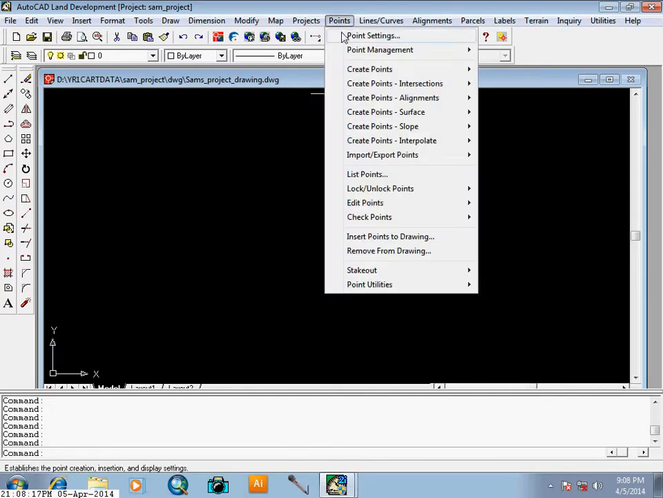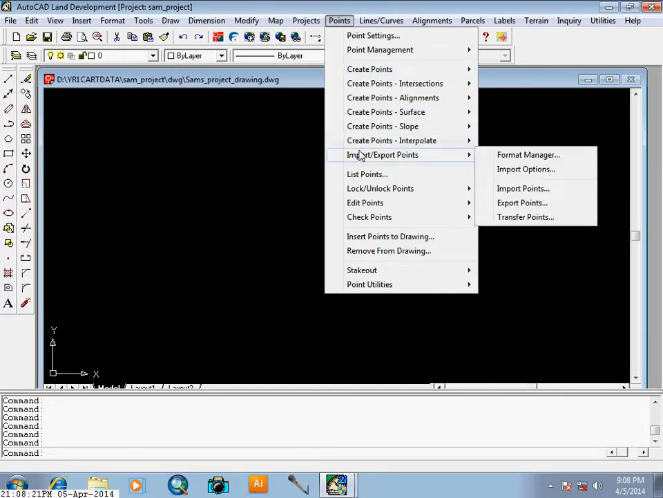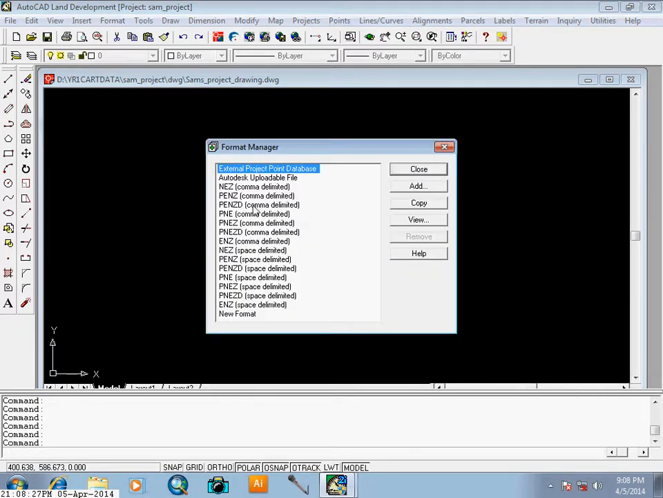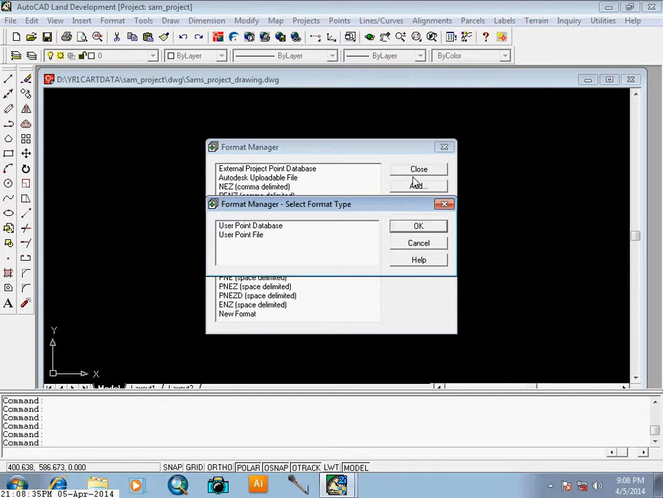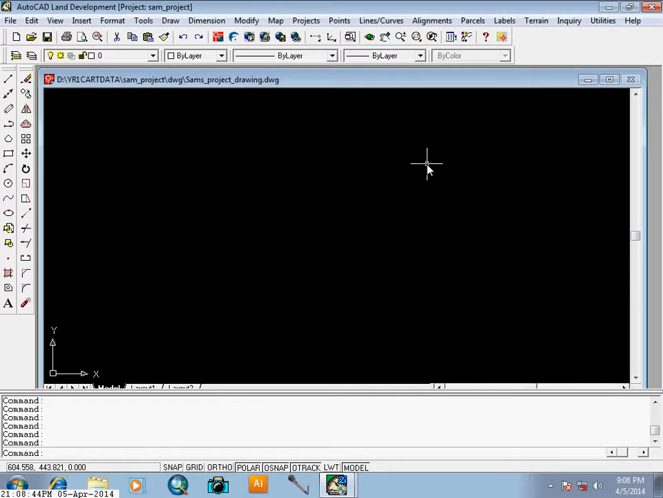Under point settings again we can come to import export points, and here we have the format manager. We can choose the format that we want to use. It is this one, point listing nothing, elevation, description, comma delimited. You can say add. Add to the user point database. We say OK, and that is it. We can close this one and close.